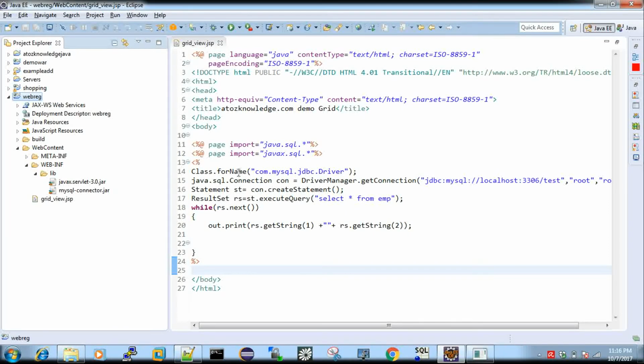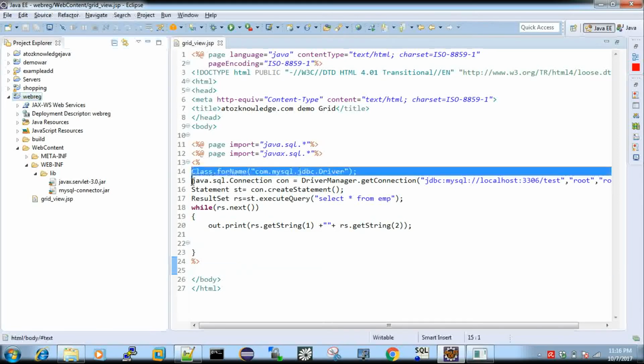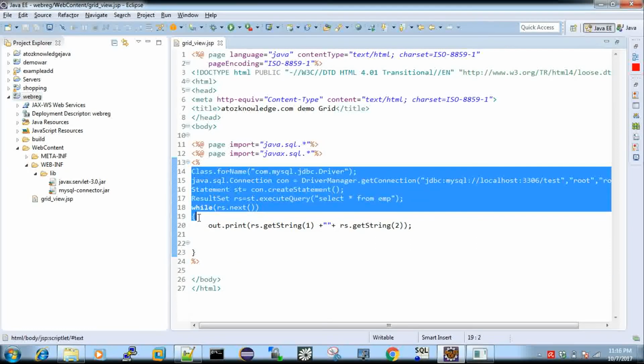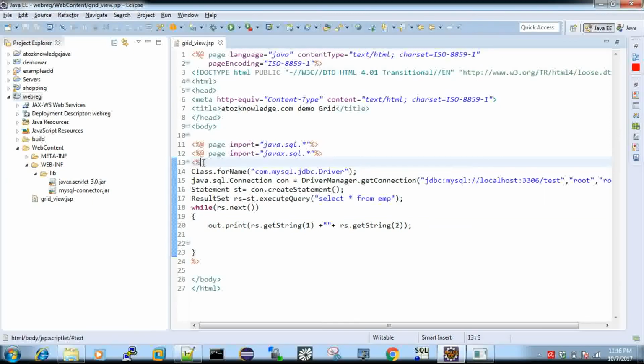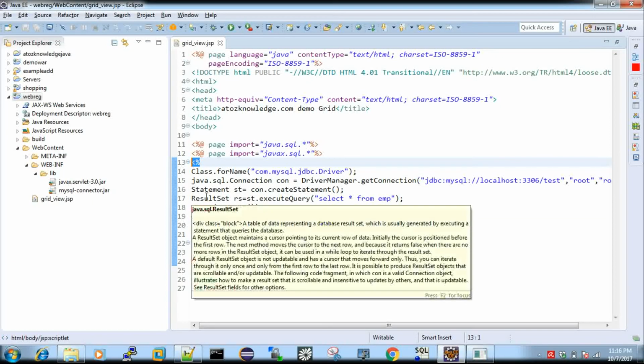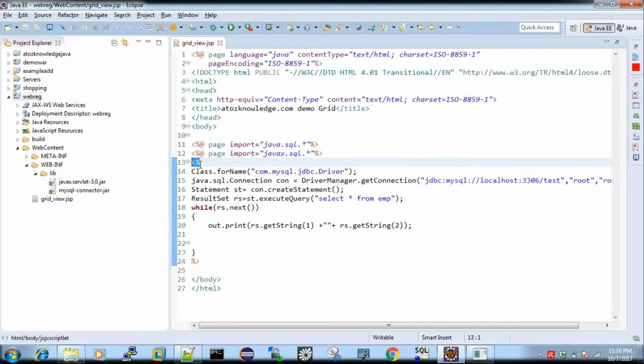Now you can see I have created a normal JSP file, and this JSP file has Java code. You can see here it's purely Java code. I have added this Java code within JSP with the help of the JSP tag, which we call the scriptlet tag. With the help of the tag, I have imported whatever packages are required, which we import in plain vanilla Java, right?